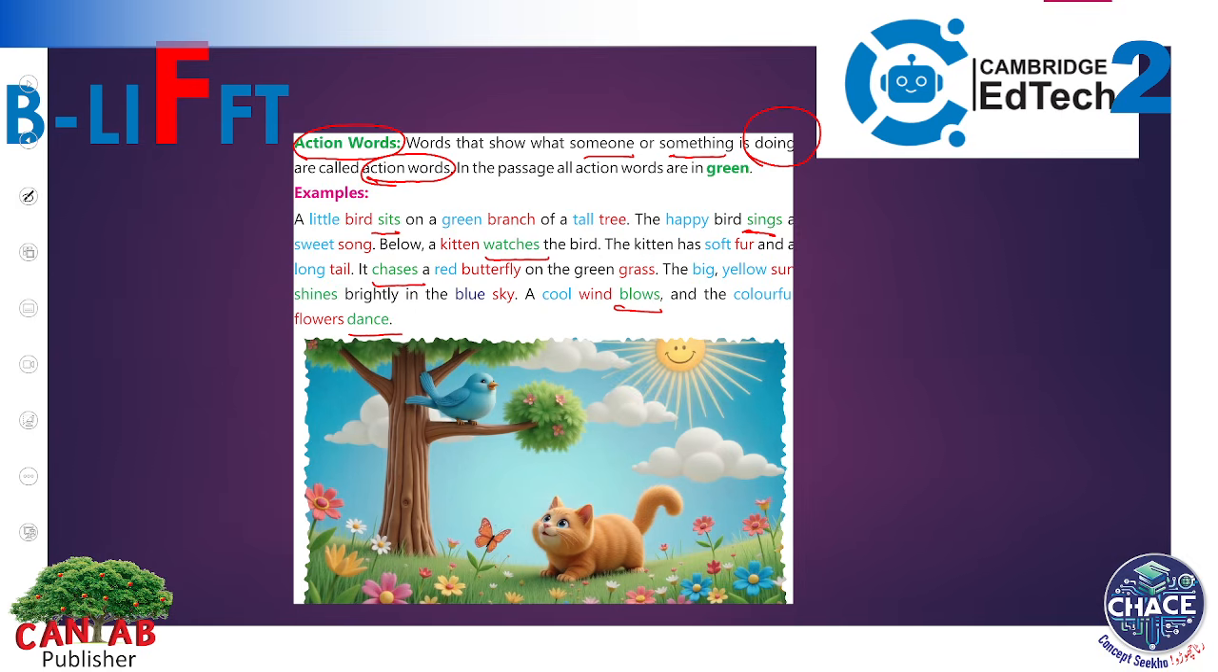It chases a red butterfly on the green grass. The big yellow sun shines brightly in the blue sky. A cool wind blows and the colorful flowers dance.